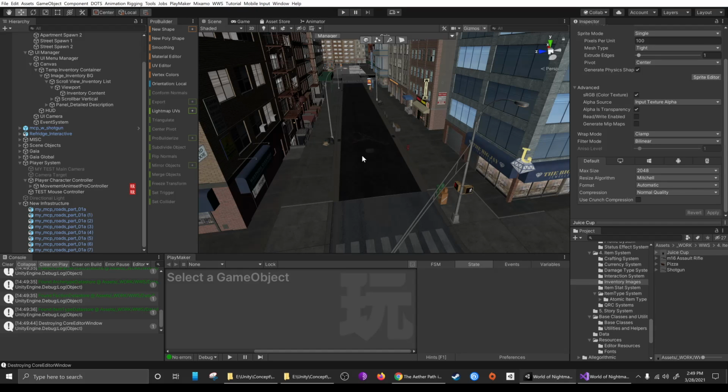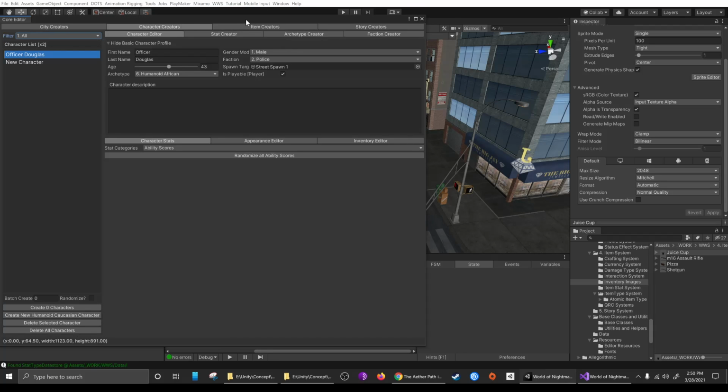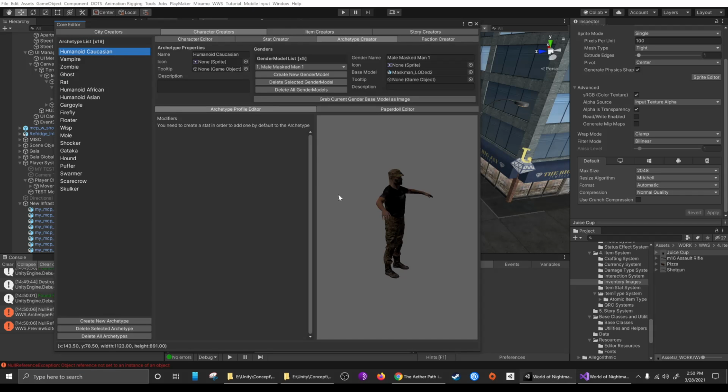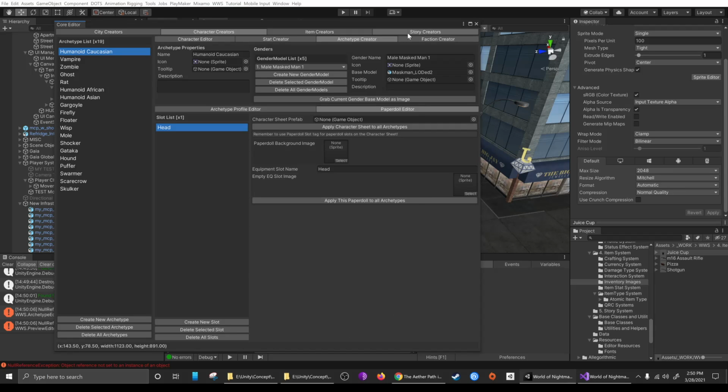So the next step here will be to add in some functionality for equipping things based on the currently selected character archetype's paper doll. What I mean by that is over here when you're designing your character, you can go into the archetype creator and go into the paper doll editor. So all characters that are of this particular archetype will have a paper doll that will define what kind of slots it has for things like equipment.